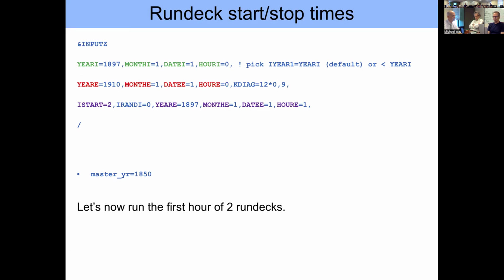So we'll start from the bottom. I mentioned that at the very end of the run deck, there are the start and stop times, and there are these three lines here. As an example, the first line says when the model will start. It says start on the year 1897, and the first month will be 1, the first day will be 1, and the first hour will be 0. So it will be exactly at the new year, when the new year comes in for 1897. The model will stop at the year 1910, month 1, date 1, hour 0. So the moment the year 1909 ends, the model stops.